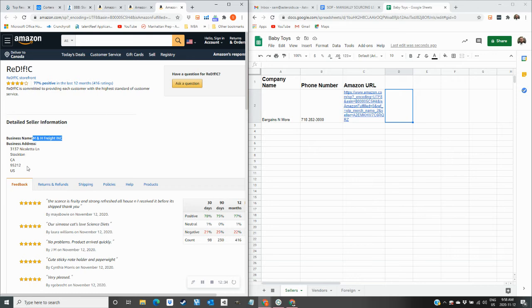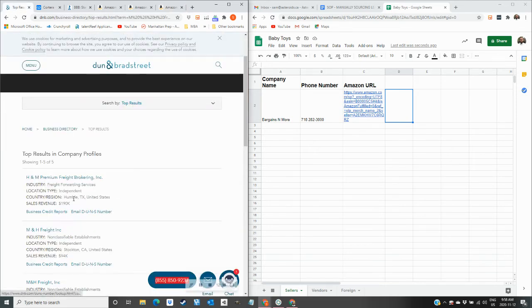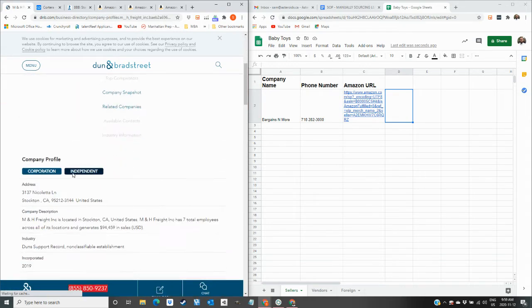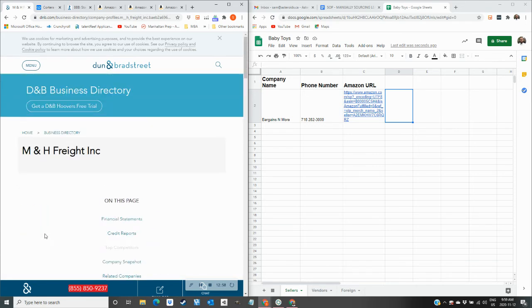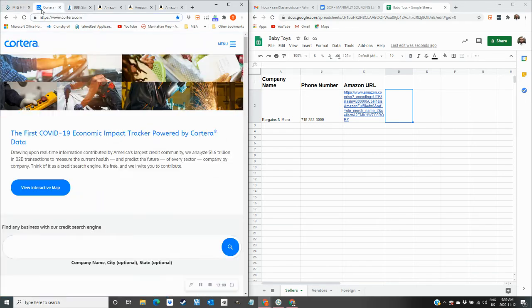And we know that it is Stockton, California in the US. So this is a different company, although it has a very similar name. Here, see, Stockton, California. So this one we know for a fact is the same company. Even though they have similar names, we know this is the right one. So we open it up, and unfortunately there is no number posted. That's why we have the next option.